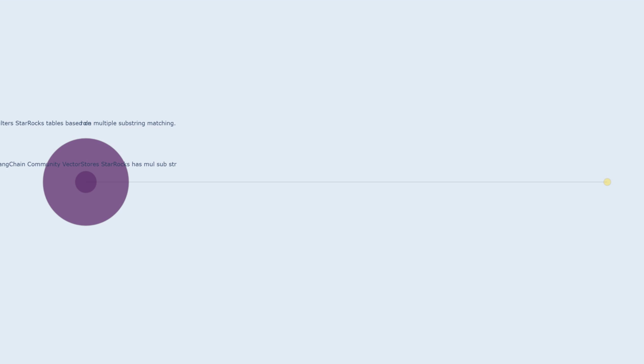Filters StarRocks tables based on multiple substring matching. This feature allows users to efficiently search for specific tables by specifying multiple search criteria in the form of substrings. For example, if you need to analyze data related to users from 2023, you could use the substrings user and 2023 to quickly identify the relevant tables.